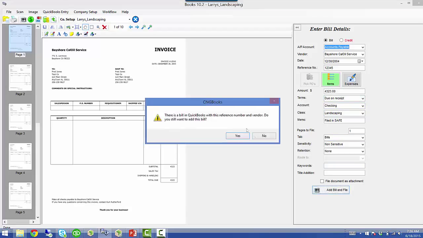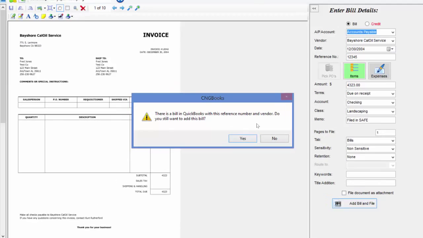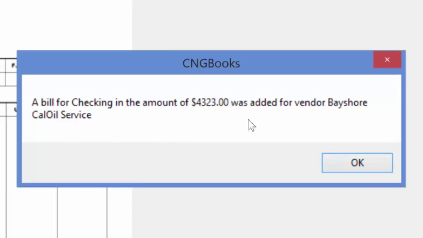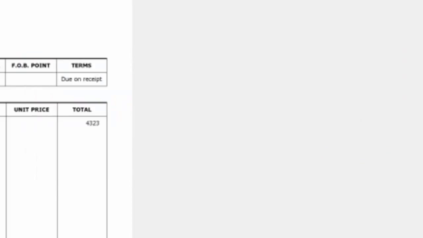Once again, it's saying that it sees this reference number already. I'm going to click on yes. So it's added the transaction into QuickBooks, and then it's filed the document into Safe.